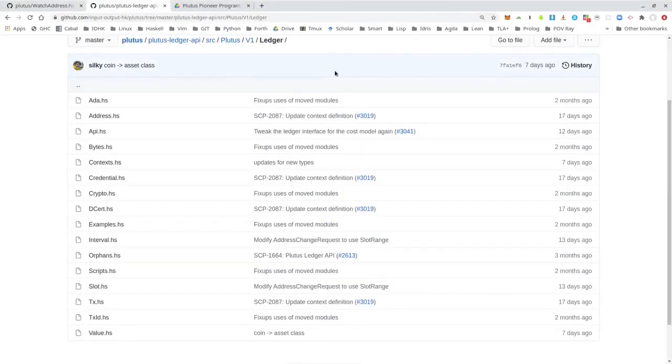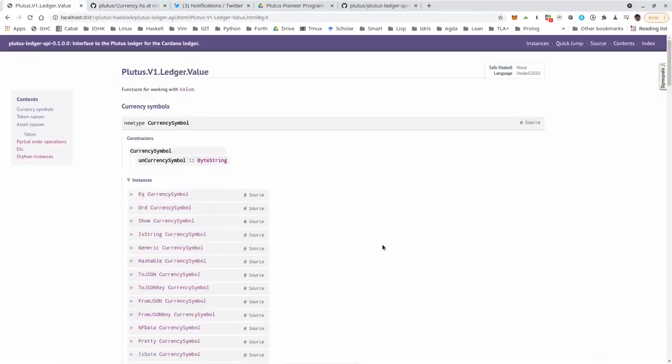The relevant types are defined in package plutus-ledger-api, and the modules of interest are plutus.v1.ledger.value, and then special support for Ada in plutus.v1.ledger.ada. Let's look at the value module first.